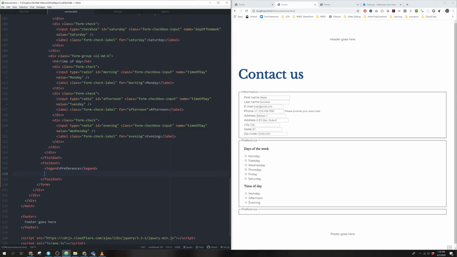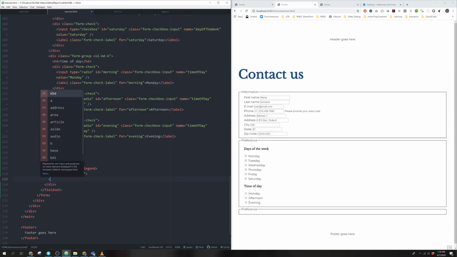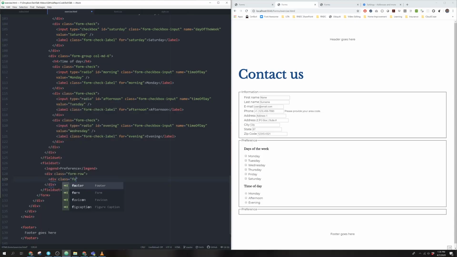So we go right underneath preference, the legend, we're going to do the div class of form row. Close that div. And then we're going to create the div class of form group, and then we want them to span the 12 columns, so that's why we use the col-md-12. And then we're going to do the div class form group here as well. So I think I have this one too many times. So let's go ahead and now set up our select drop down.